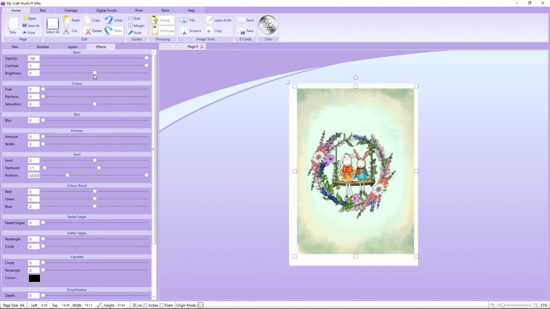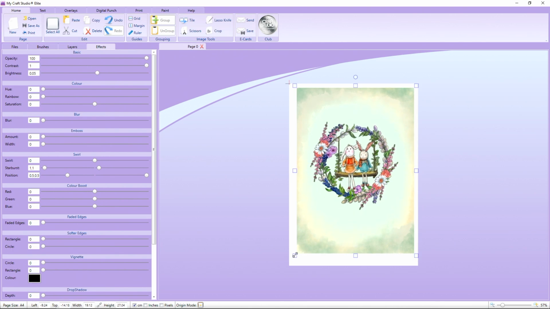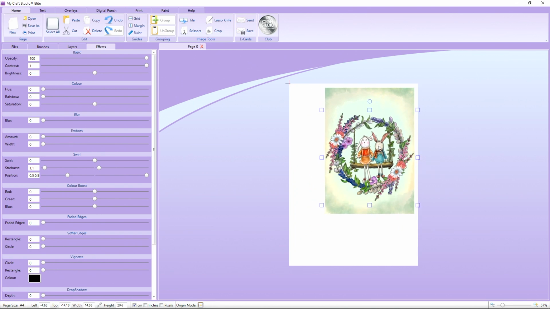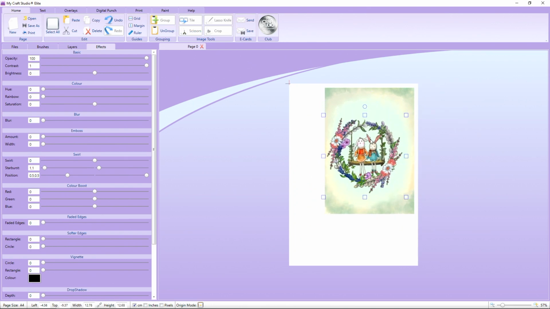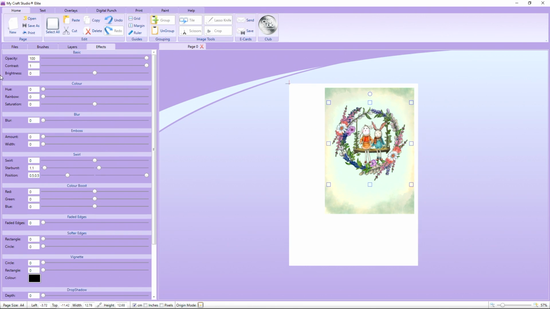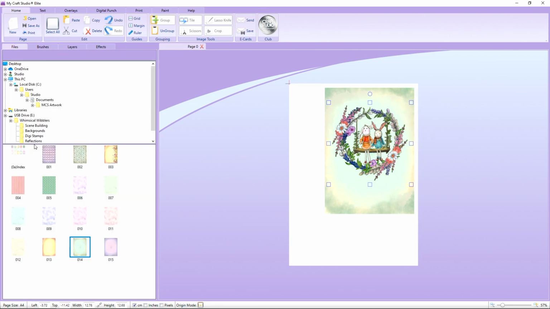I'm going to bring the brightness of our backing paper up ever so slightly. There we go. And then let's bring that right down into size. And to create a little border that then incorporates those florals into the bottom would look lovely.